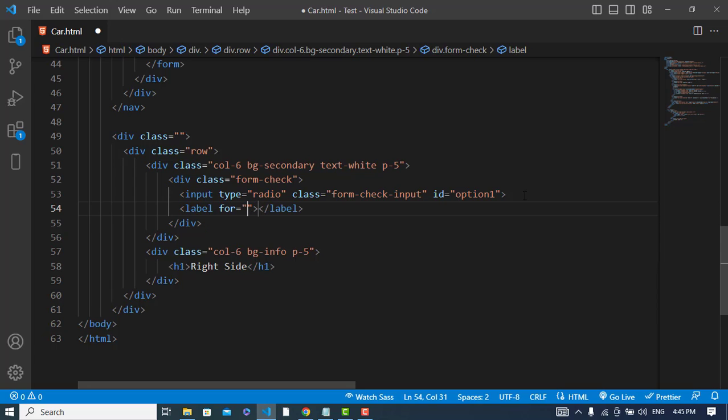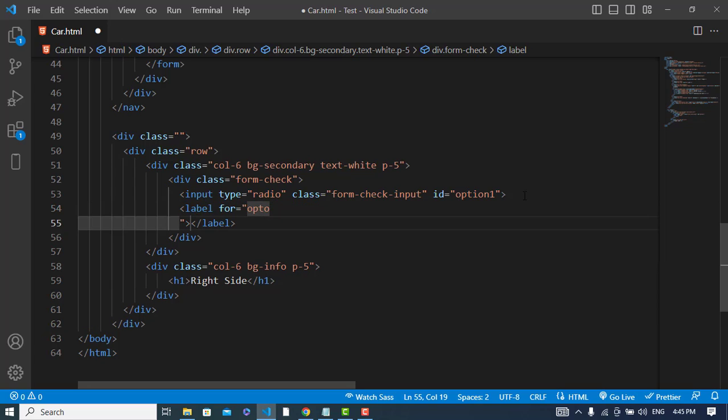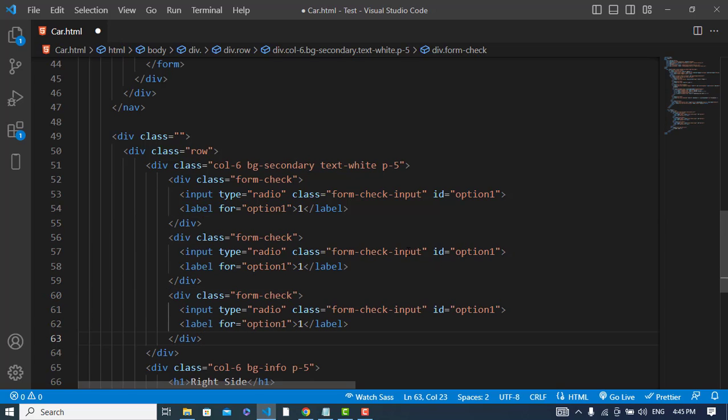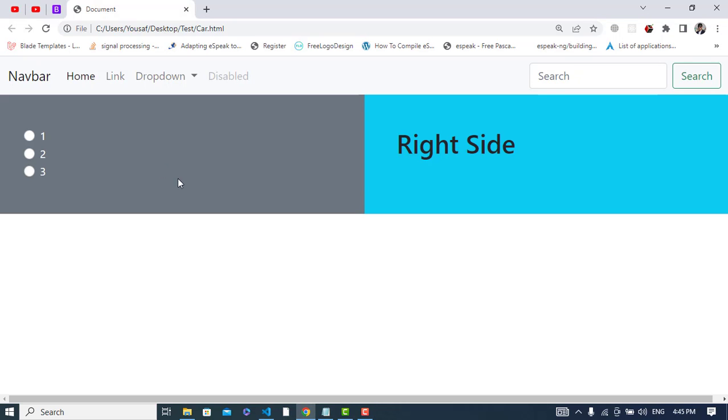So now we will write the label for this, for option 1, and the label would be 1. Okay, so let's copy this. It is for option 2, option 3. Write down here 2, here 3. So let's check first of all, refresh the page. See, we have these radio buttons.